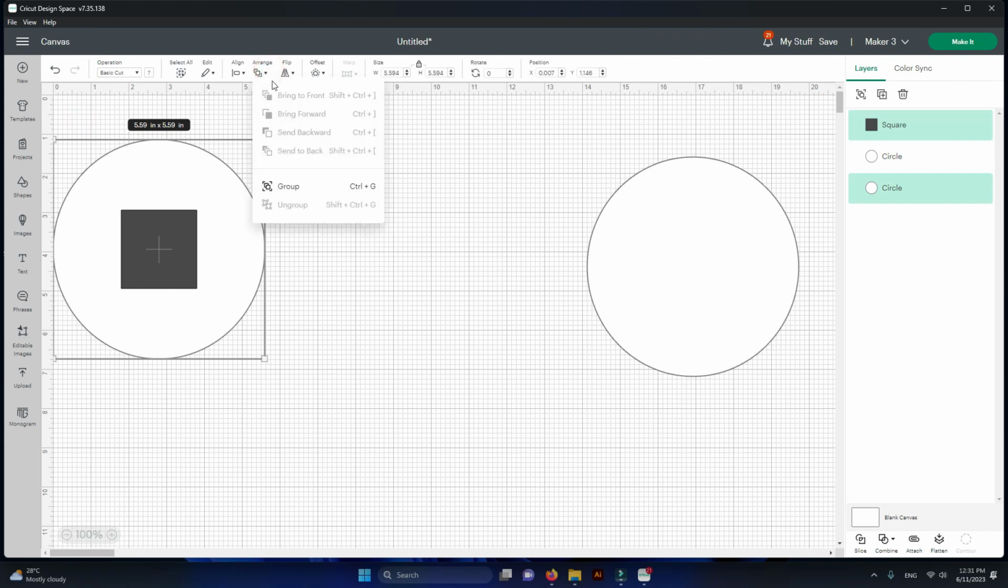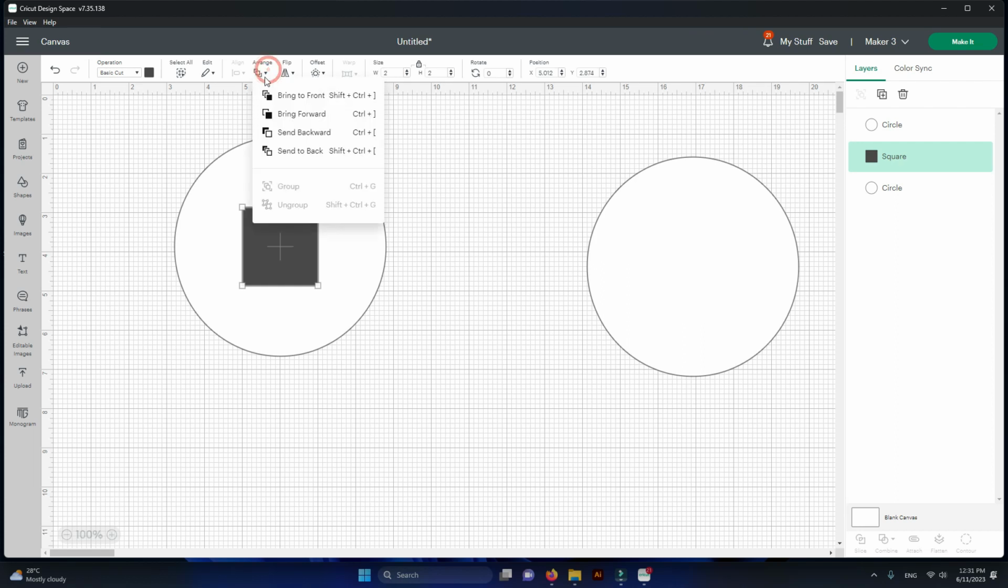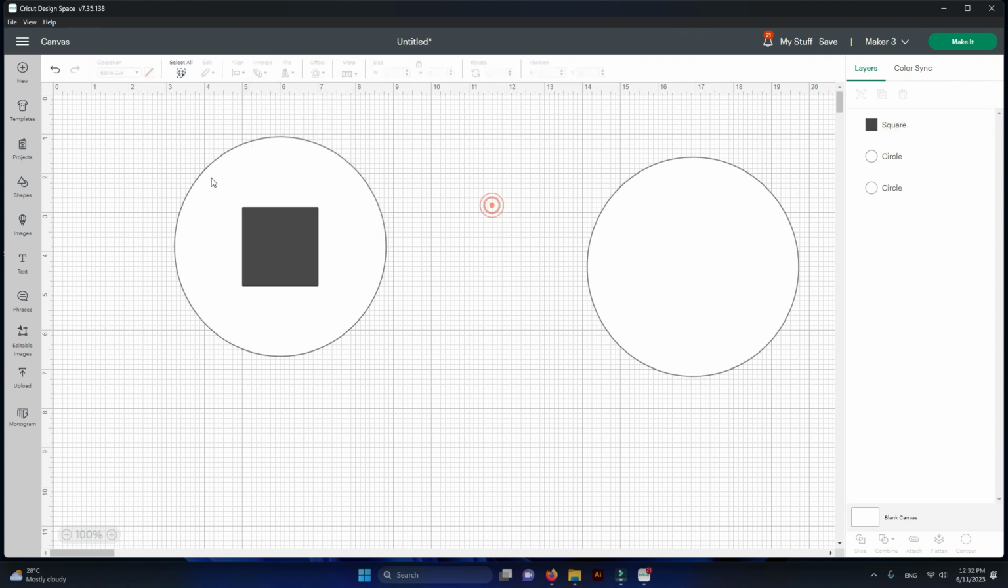Now there is another option called arrange. When you want to arrange, you can either bring this forward. I'm going to select the square here. When I press arrange, it is going to send it backward. You can send it to back, or you can bring it to the front. This is useful when you are designing a project and you want to know how it looks.